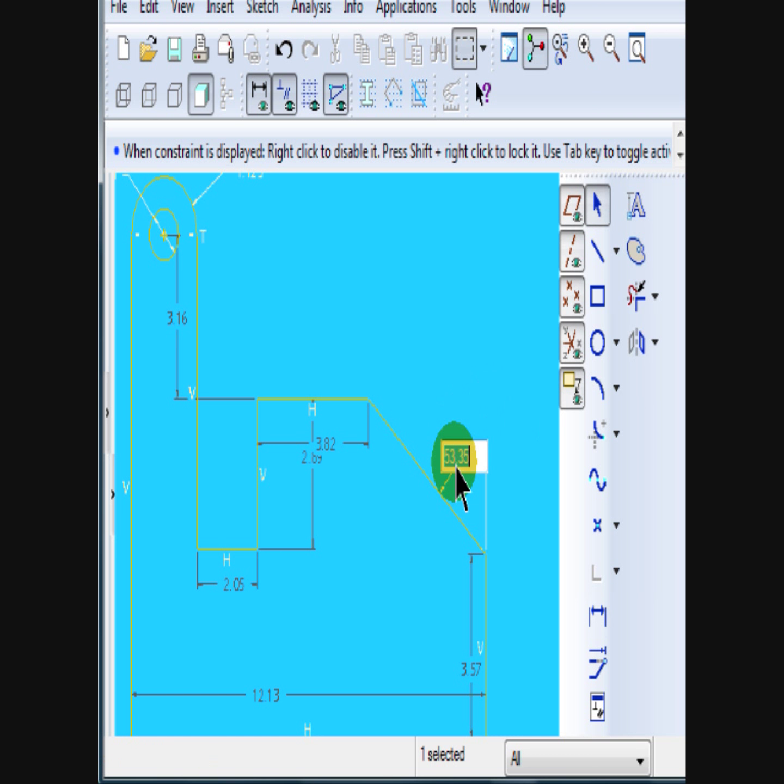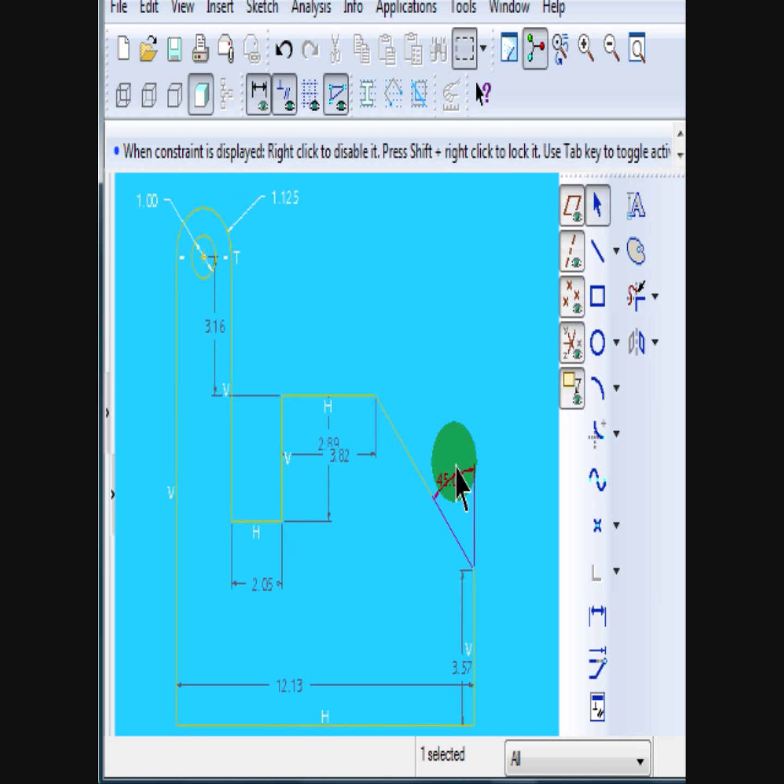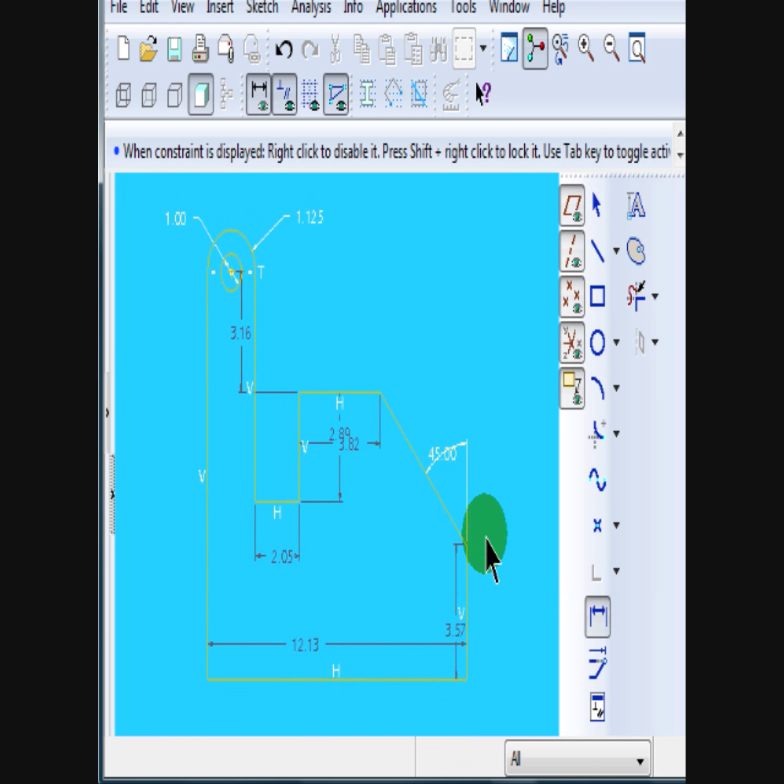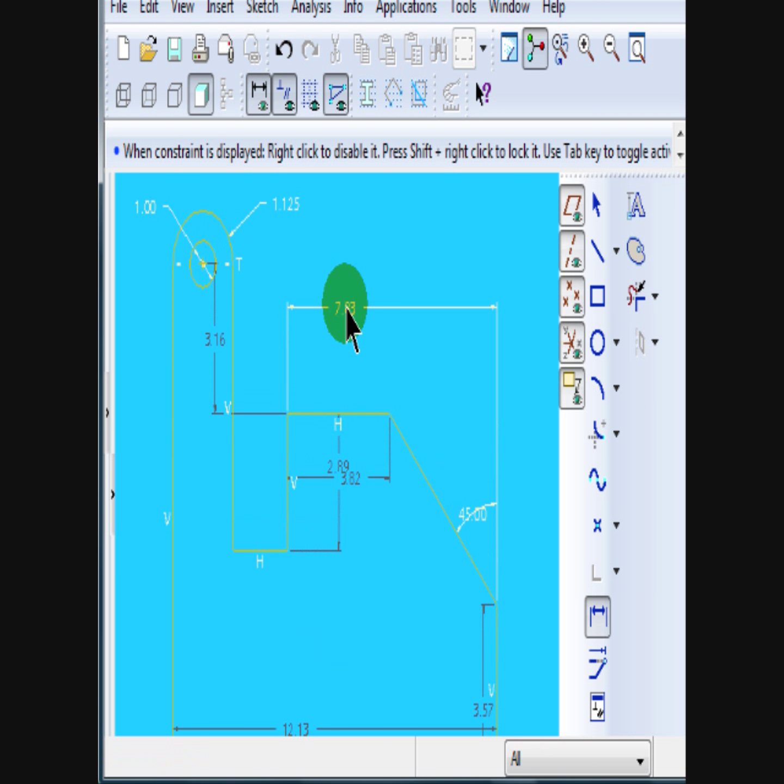Now this dimension is the distance between 2 vertical lines. So I first click on one of the lines, the second one, and middle mouse button where you place your dimension. Then click into the numerical value, as we've done in earlier dimensions, and type in the new value.